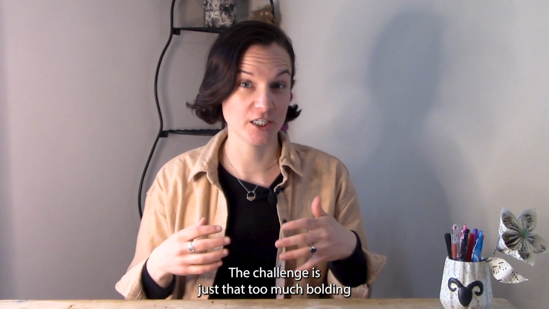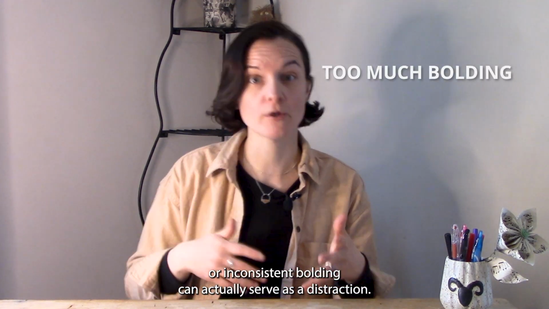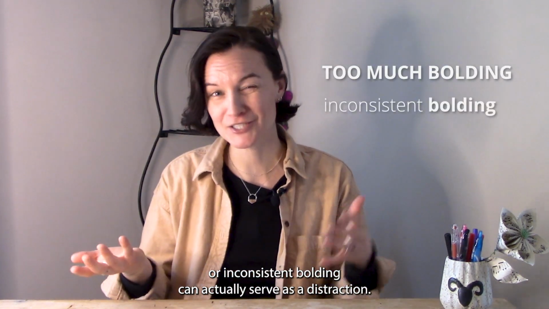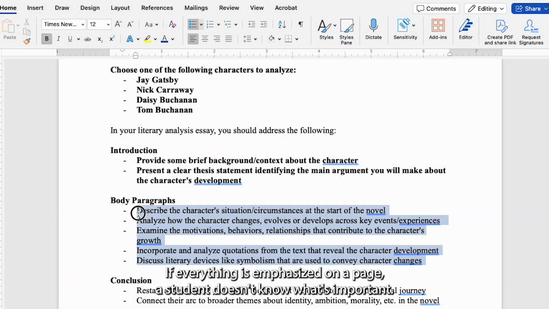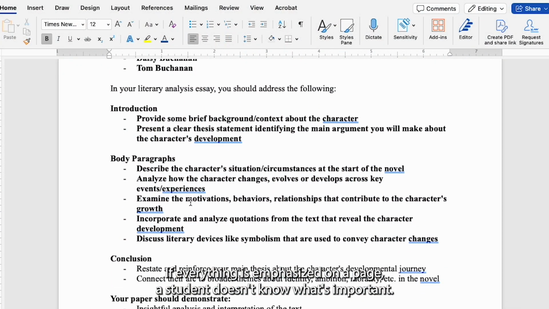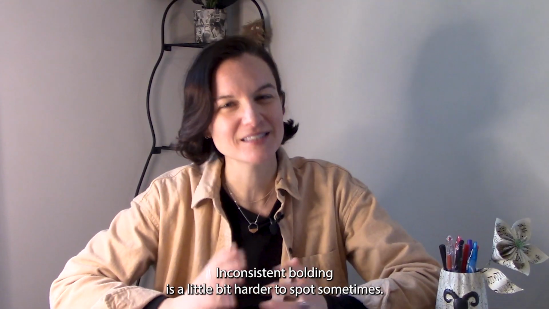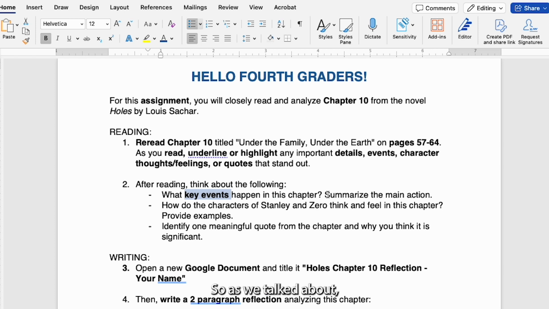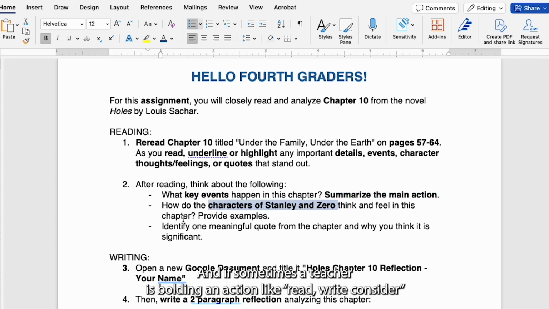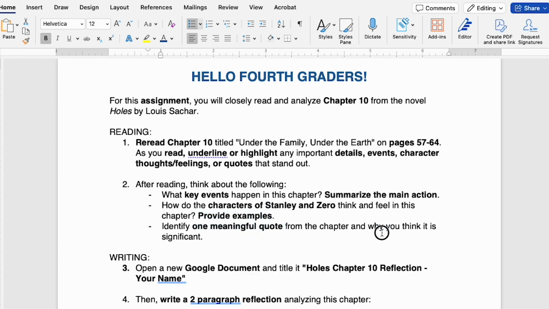The challenge is just that too much bolding or inconsistent bolding can actually serve as a distraction. So too much bolding kind of speaks for itself. If everything is emphasized on a page, a student doesn't know what's important. Inconsistent bolding is a little bit harder to spot sometimes. As we talked about, our brains are constantly making patterns and connections. And if sometimes a teacher is bolding an action, like read, write, consider, and sometimes bolding a location, chapter 10, textbook, the patterns become a little bit muddled.